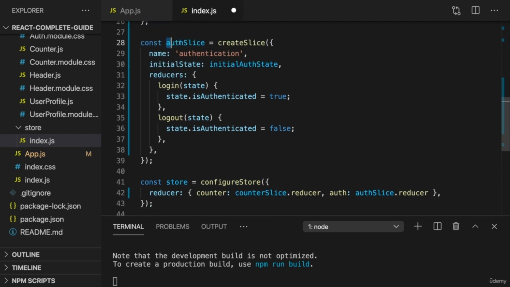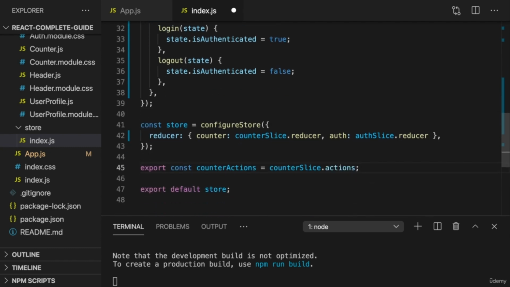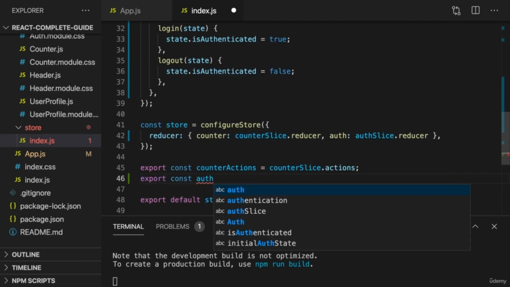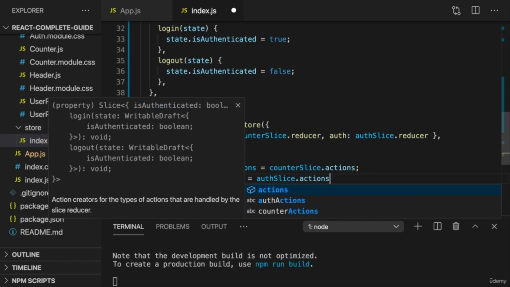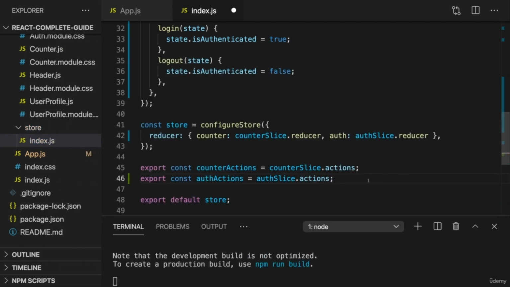Now, our auth slice, of course, also exposes actions which we can use, and therefore I want to expose those as well. So export authActions, which is authSlice.actions. So now we added this auth slice. Let's now use it in our different components. And of course, definitely feel free to try this on your own first.